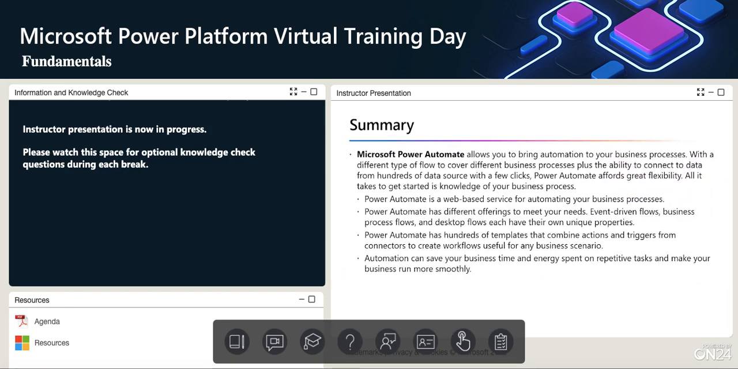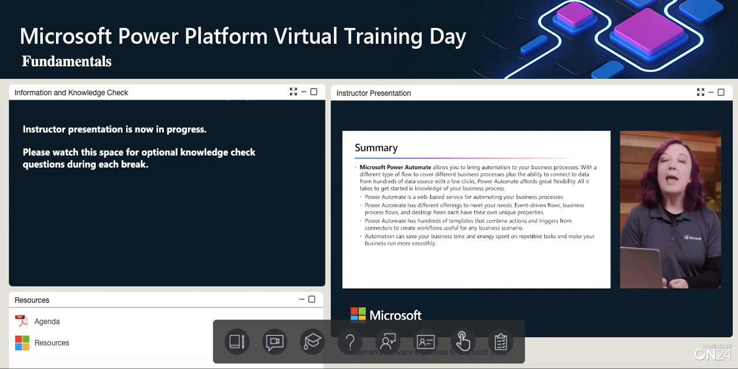And that concludes Module 4, all about Power Automate. This is a really amazing tool that allows you to bring automation to your business processes. And you have the flexibility to make the flows that are going to benefit your business the most.